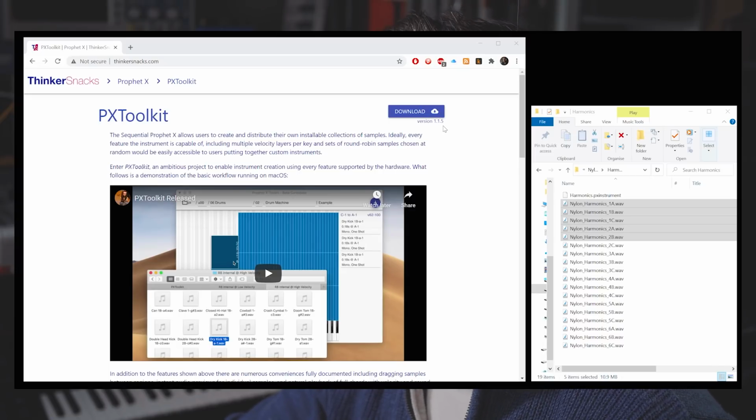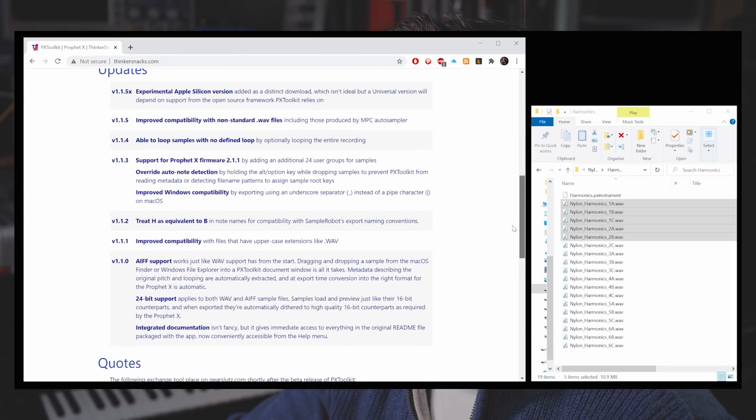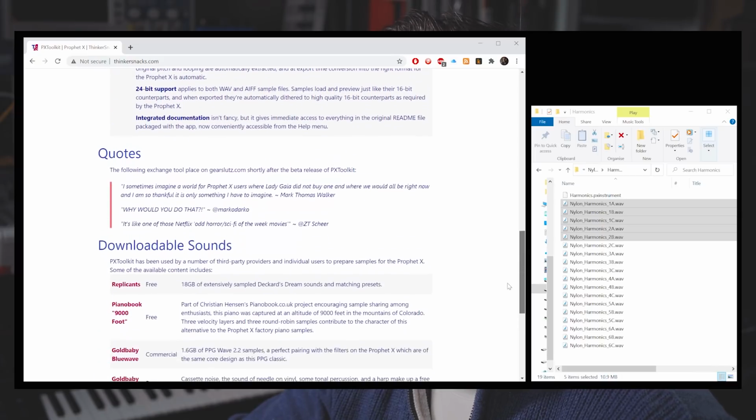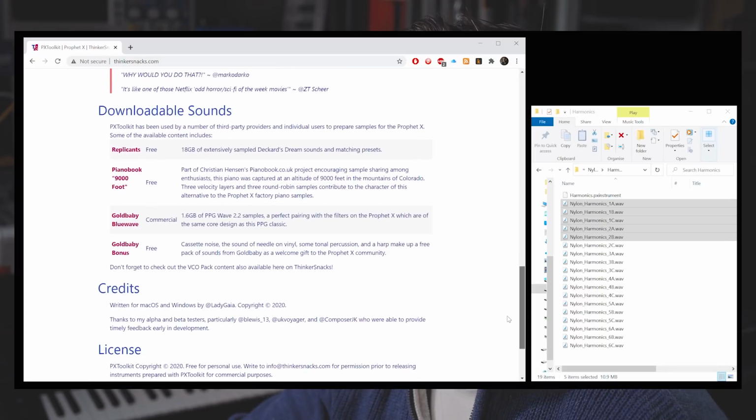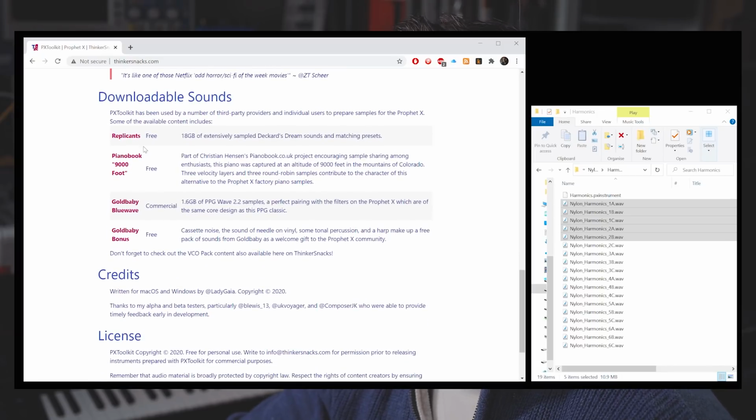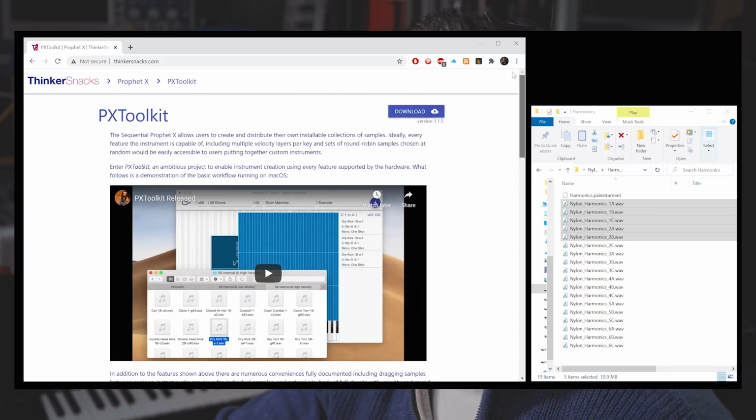We're on version 1.1.5 here. This is the website, the web page. There's the update history. Nice to see a nice history of updates, quotes, other stuff. They also do some sample libraries as well, some free ones. And there you go. So thinkersnacks.com, Profit X toolkit. Let's have a look at it.